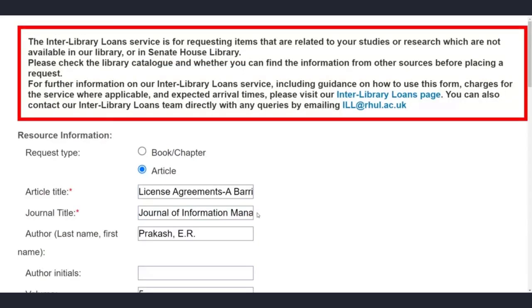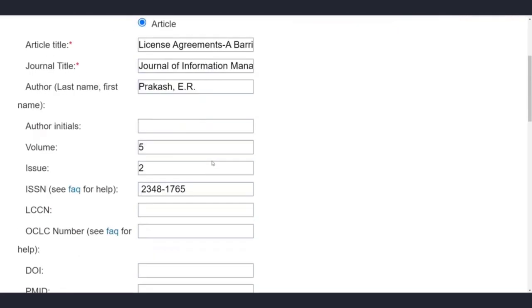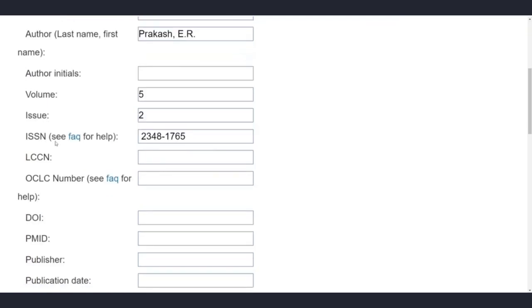The final example is how to request a journal article. In this case, select article as your request type, then fill out as much information as you can about the article, including, if you have it, the ISSN. And again, you can see our FAQ for help with finding that. If you can't find an ISSN, then you might need the OCLC number. And again, you can see the FAQ for how to find that number.